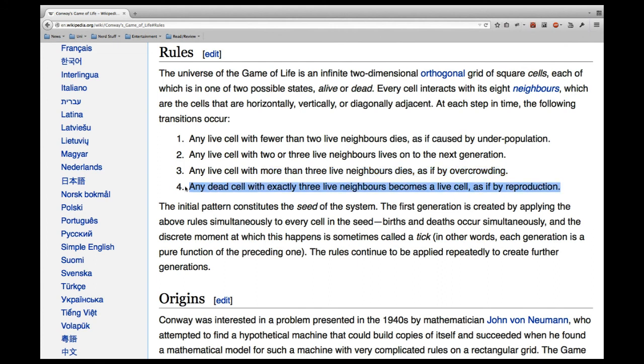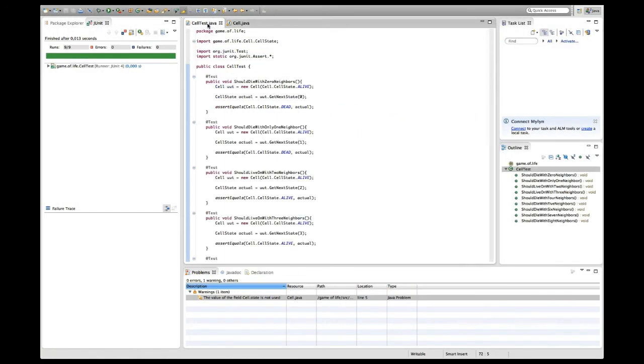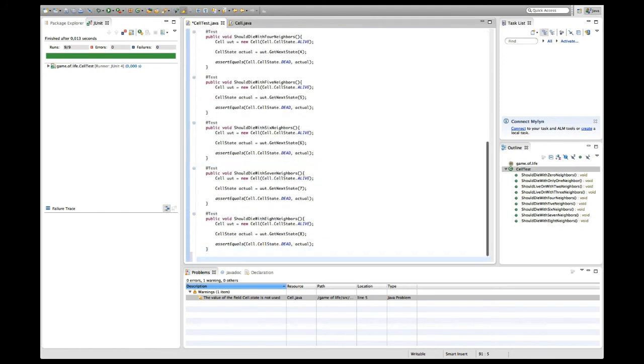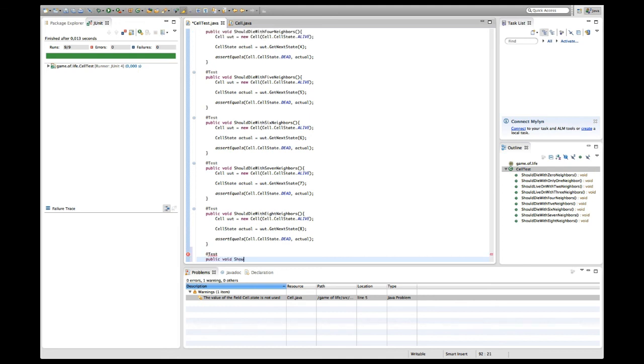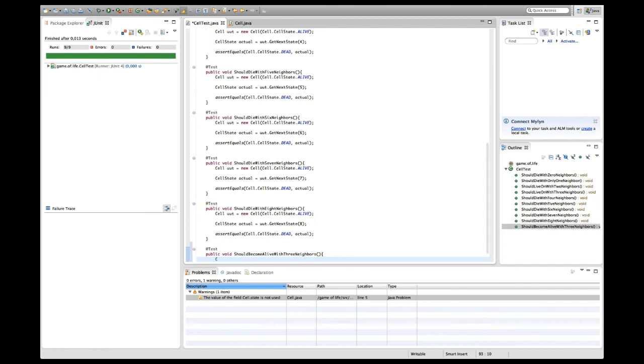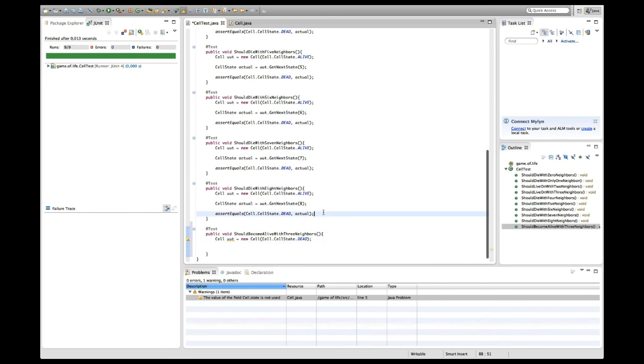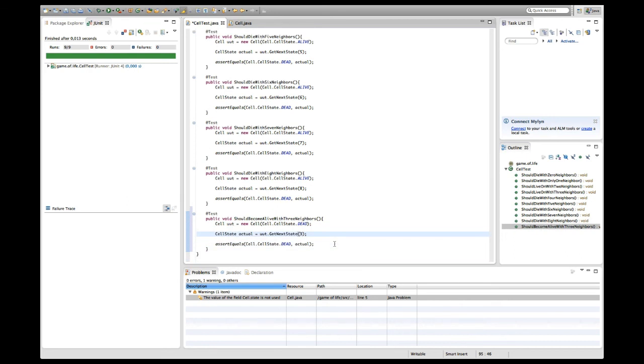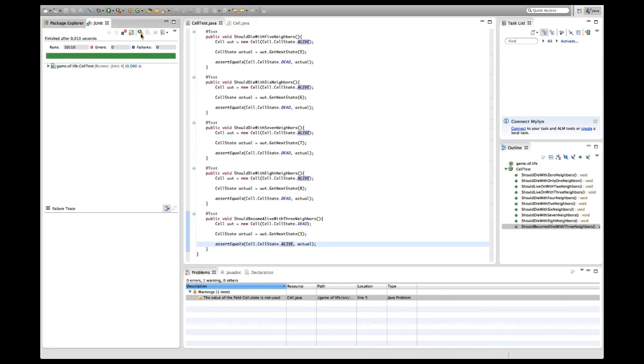But I'm going to continue here with the rule that any dead cell with exactly 3 live neighbors becomes a live cell as if by reproduction. So the fun thing is that this is probably going to work without any change, isn't it? So I just say should become alive with 3 neighbors. I create my unit under test, which is my cell with the cell state dead this time, and now I'm going to just use this nice template and say, okay, this should be live afterwards. Funny thing is that this is probably going to work, right?